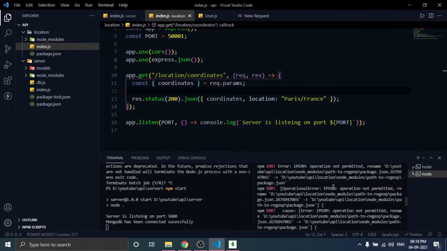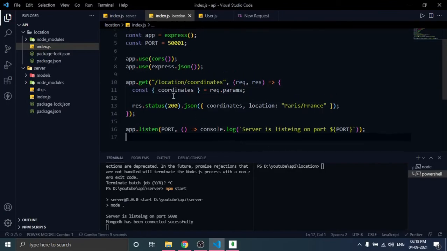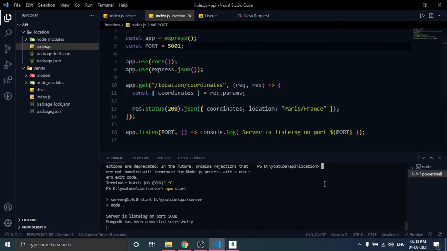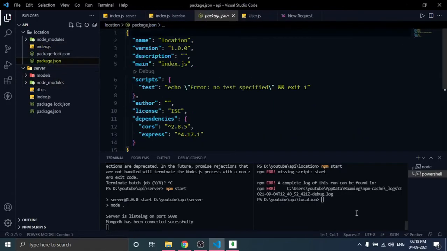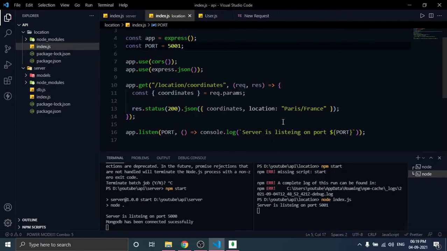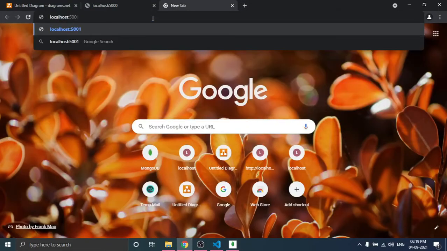There were some errors, I see. I don't know what happened there. Okay, so I'm exceeding the coordinates. We have to create the script, or you can simply use node index.js if you don't want to create a script. Okay, so another server is running on port 5001. This server is using another port. Right now you can see we don't have any root route on this server.